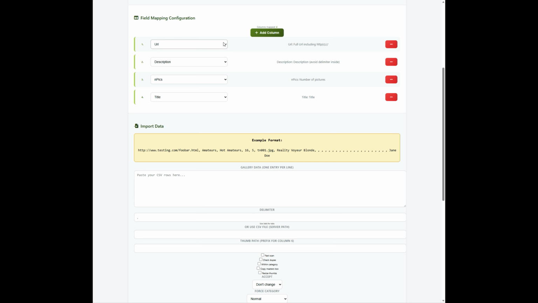The big ones: URL is the full gallery URL including HTTP or HTTPS. Category is the category name, created on the fly if missing from TBL categories. Description is the gallery description, with no delimiter character inside. NPIX is the picture count. Vote is 1 to 10, where 1 is most popular. Thumb.jpg is the thumbnail URL. Keywords are space separated. Hash is the dedupe hash. Date is 12 digits: year, month, day, hour, minute.